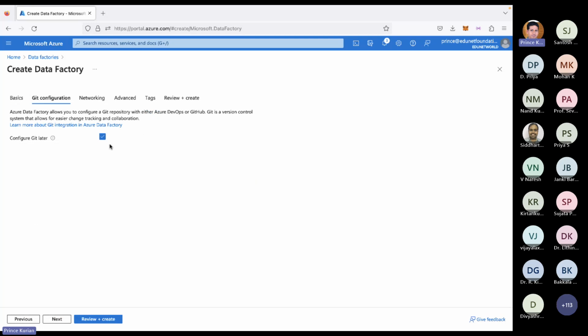Git configuration, I am not going to do currently, no Git configuration. You can configure with GitHub. So currently I am not going to do this thing.